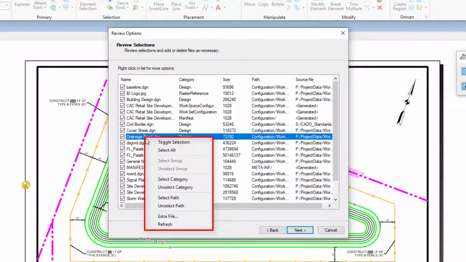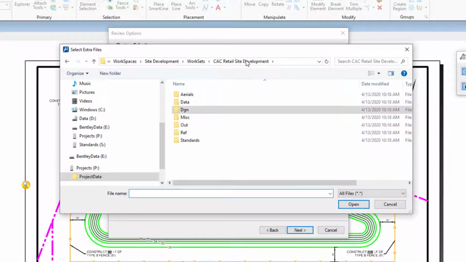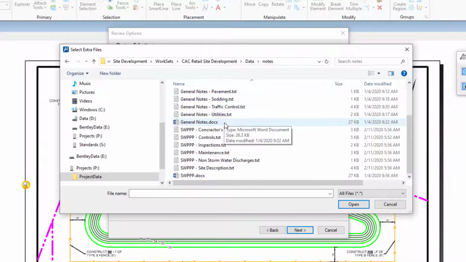Right-clicking a file provides additional functionalities such as toggle selection, selecting all, selecting and clearing a group, selecting and clearing a category, selecting and clearing a path, refresh, and extra files. Selecting extra file opens the Select Extra Files dialog, which is used to add additional files to the package. The files are added to an Extras folder.